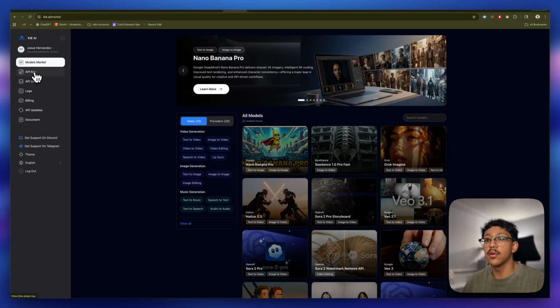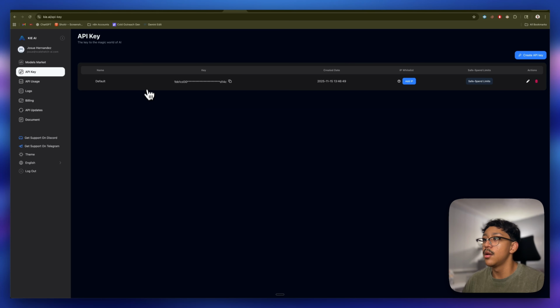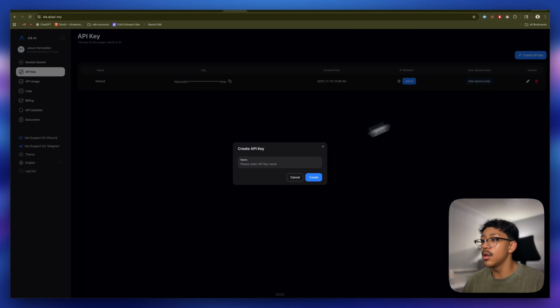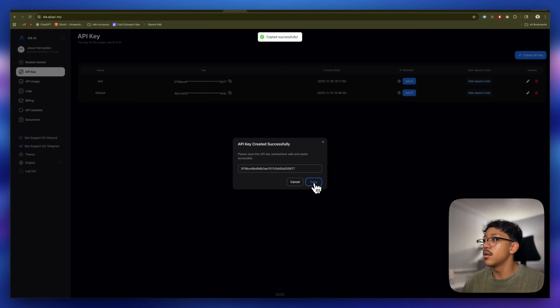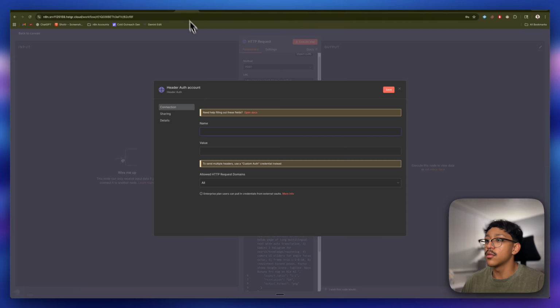And then here on the side, you're going to see a tab that says API key. Click on that. You're going to be able to create an API key. So once you create it, you give it a name. So let's say test, just to show you guys. I'm going to be deleting it, but you want to copy it, go back to Nano Banana.